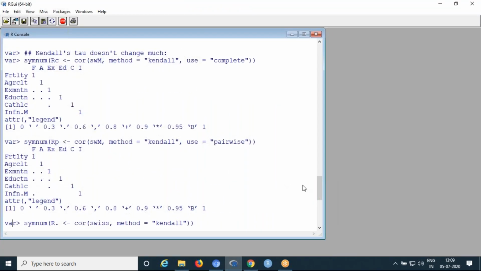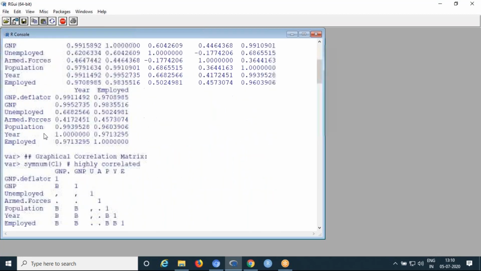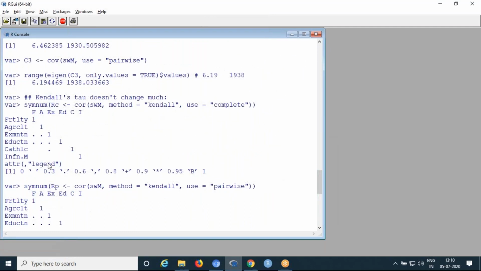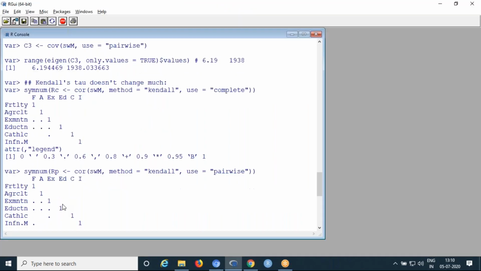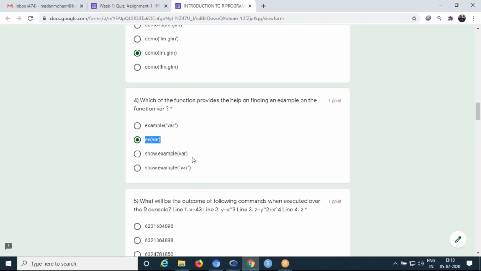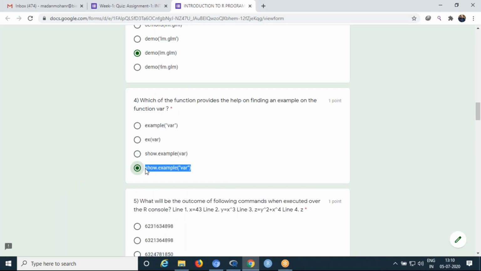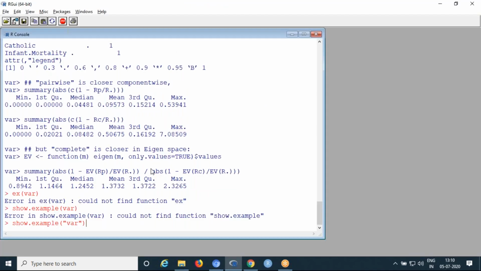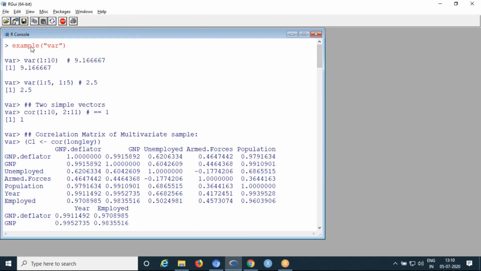First, example within double quotes, "var", the first command is executed. So the variance function example demonstration is displayed here. Then coming to the second one, ex of var, you can try this one. So here it is showing error. This is the wrong answer. Then show dot example of var. So it is also showing error. Then show dot example of var within double quotes. This is also the wrong answer. So only the first one is executing. So this is the correct one.